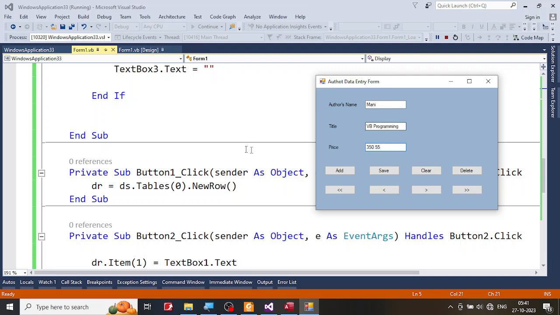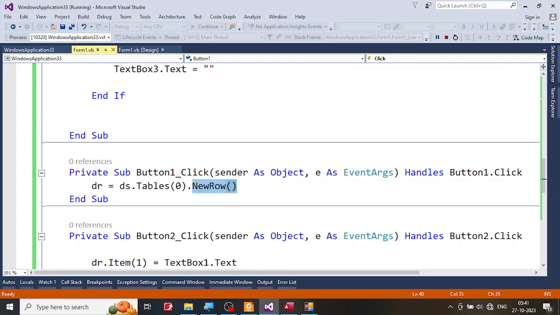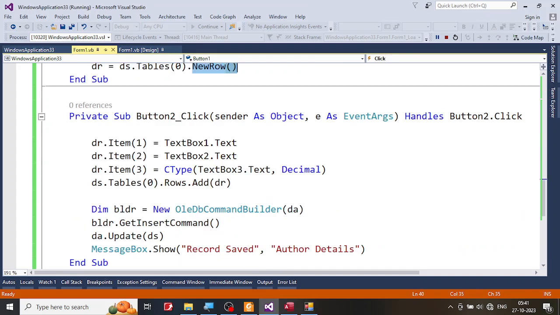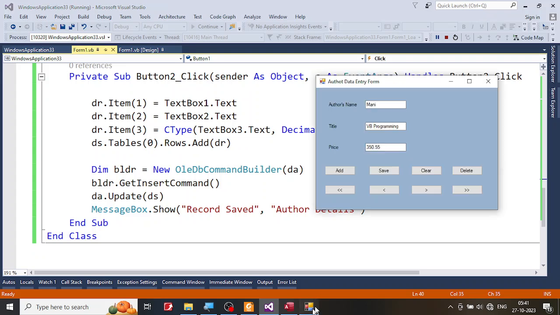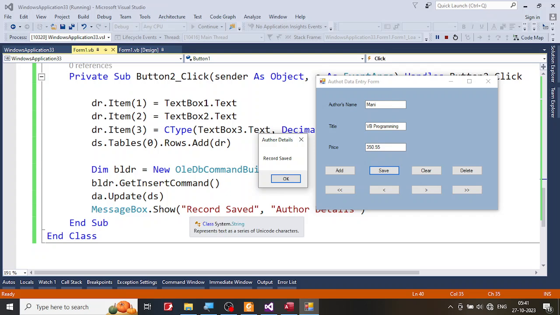Okay, so I have created a new record, no doubt. I have created a new empty record, and I have filled all the content. Now this first field is this, second field is this, third field is the decimal of what I have typed, and I'm going to add and store it in the record, and finally I'm going to update it. Now see whether it's going to work. So when I click on save, I get the record is saved. Can you see there? That means I have inserted it.